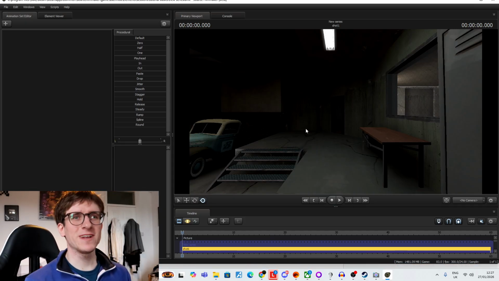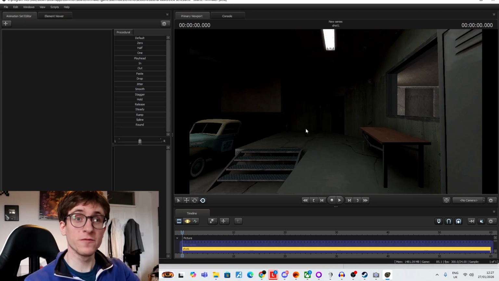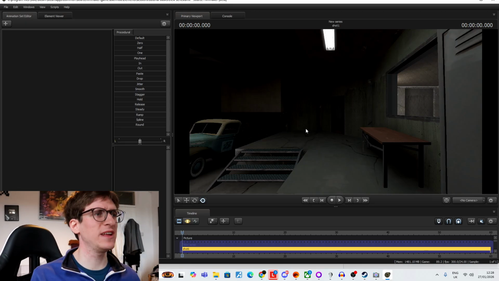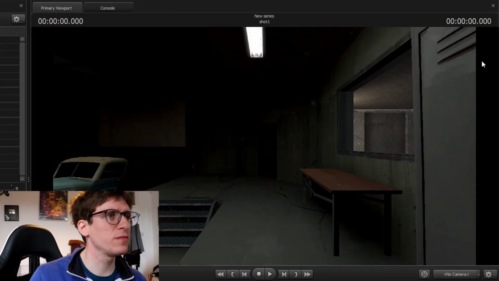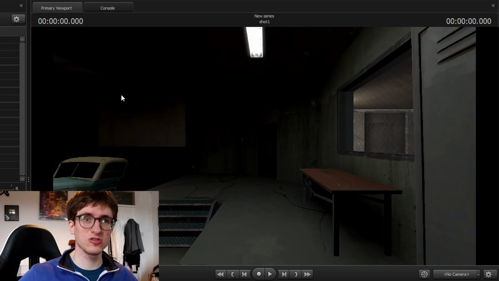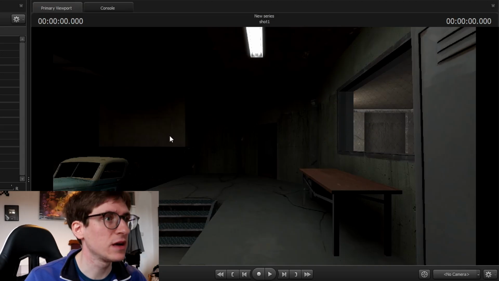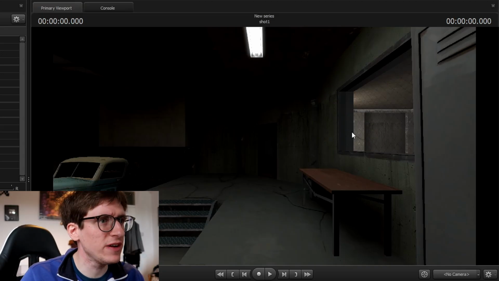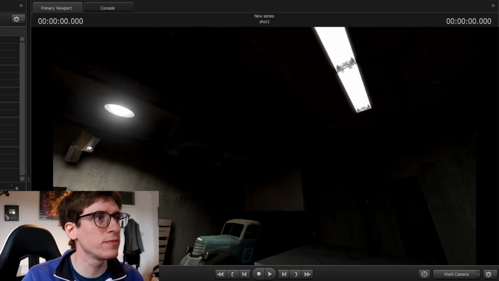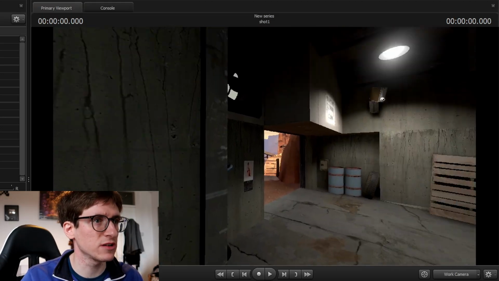So yeah, when you do eventually load up your very first map in Source Filmmaker, you're going to see something that looks a little bit like this, but you might not know how to navigate it. So let's look at some very basic controls on how to navigate a scene in Source Filmmaker. If we left click and hold in the viewport, the mouse will disappear, and when you move your mouse, you can look around.